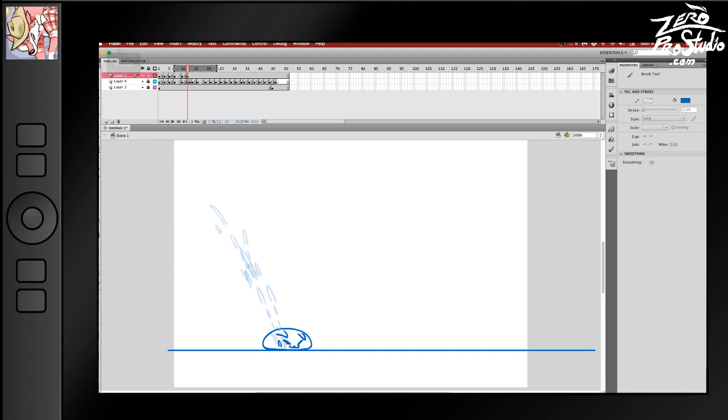Squash. That's the tail. Even the tail got squash.